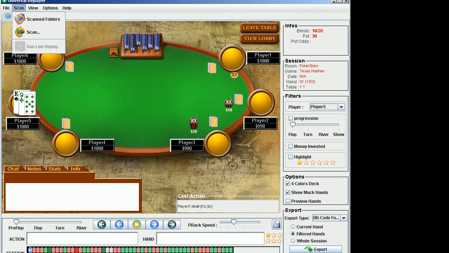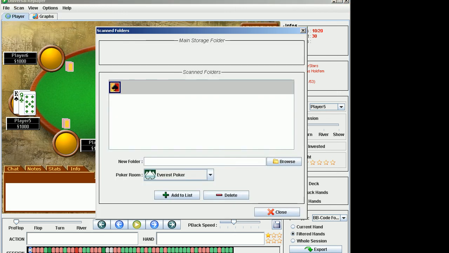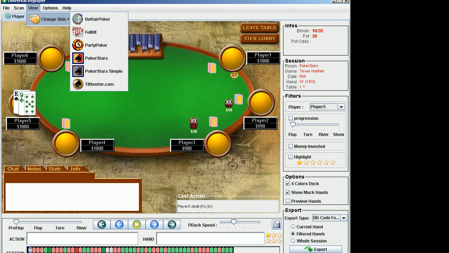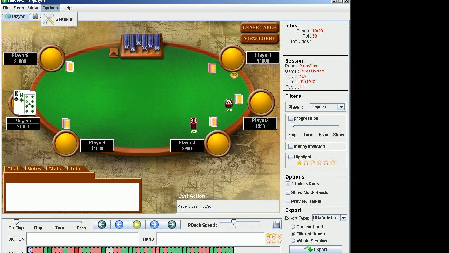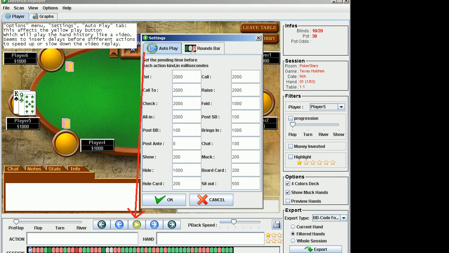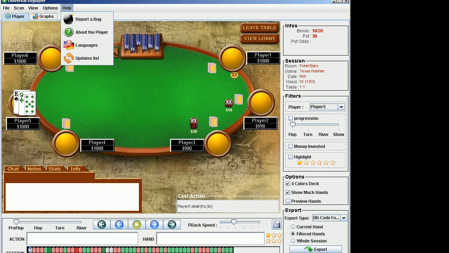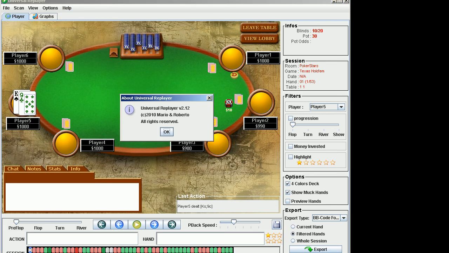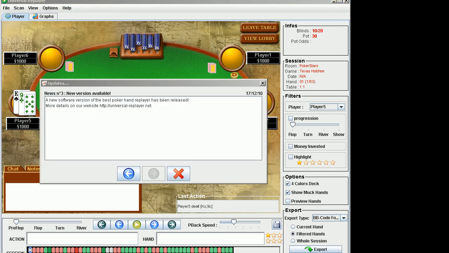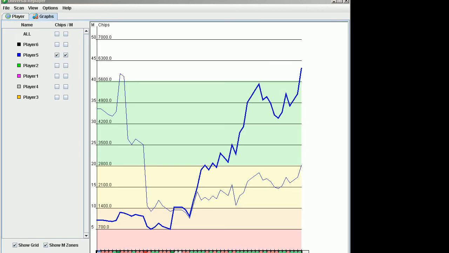File menu. Scan menu. Scan menu, Scanned folders. View menu, Change skin. Options menu, Settings, Autoplay tab. Options menu, Settings, Rounds bar tab. Help menu, About Universal Replayer. Help menu, Updates list.